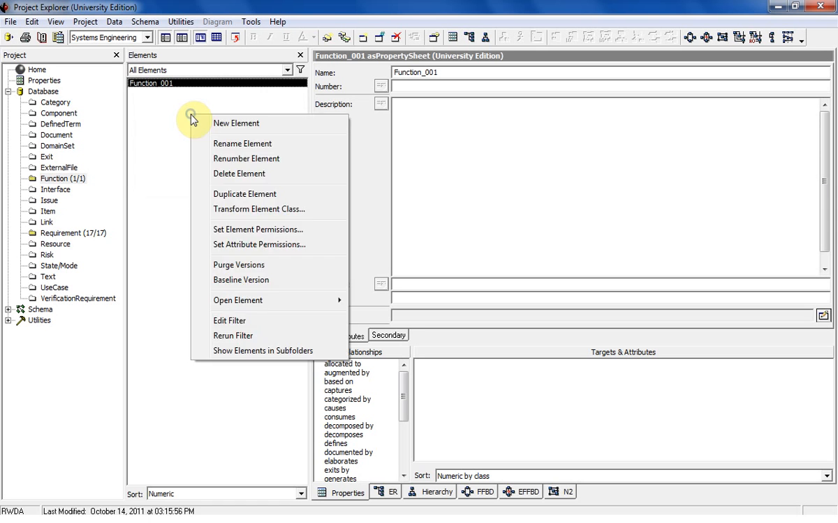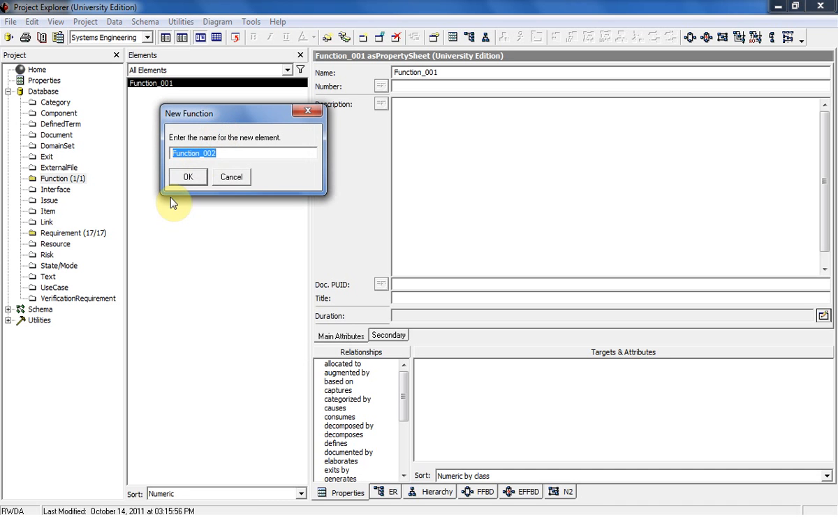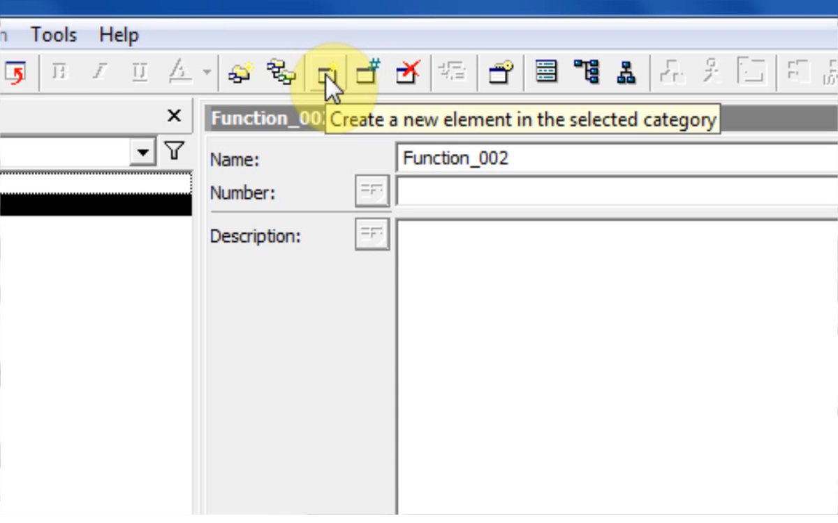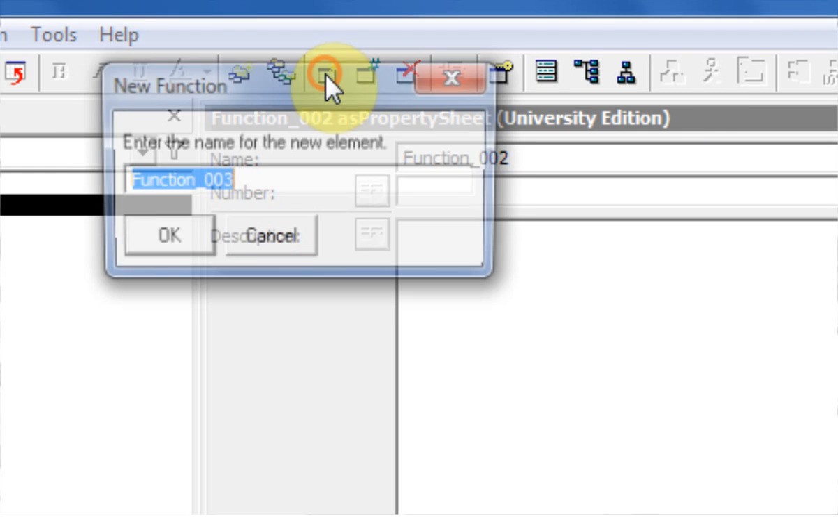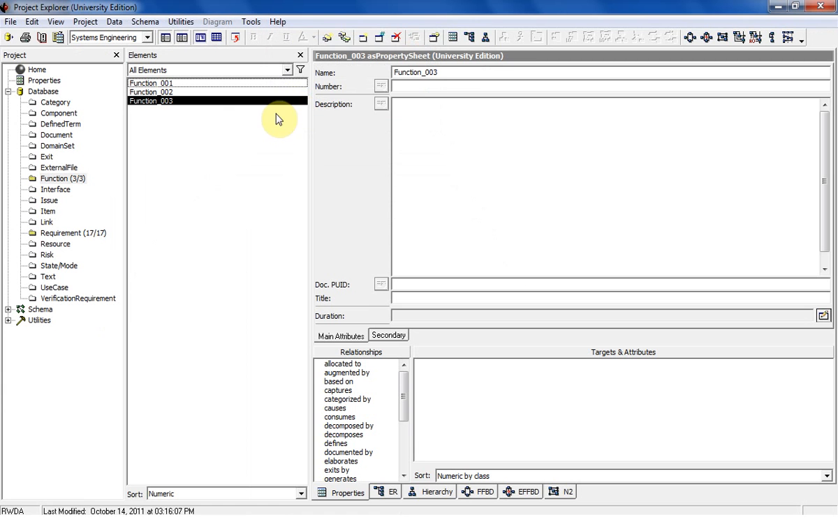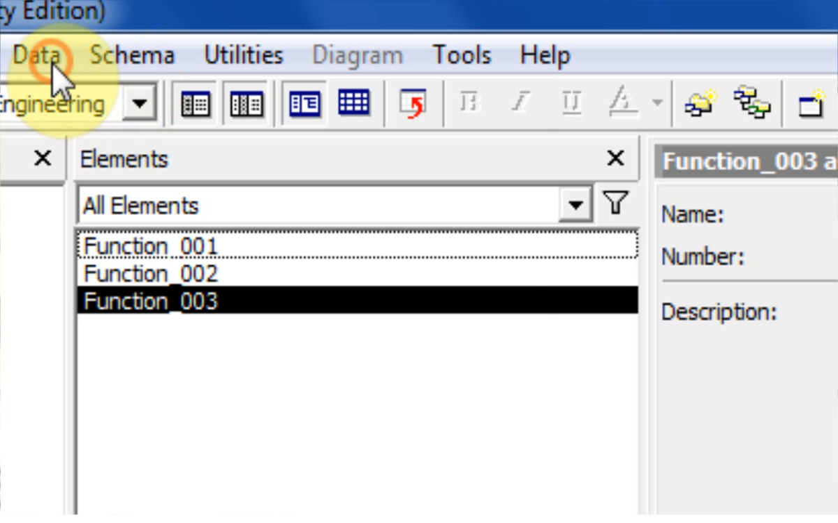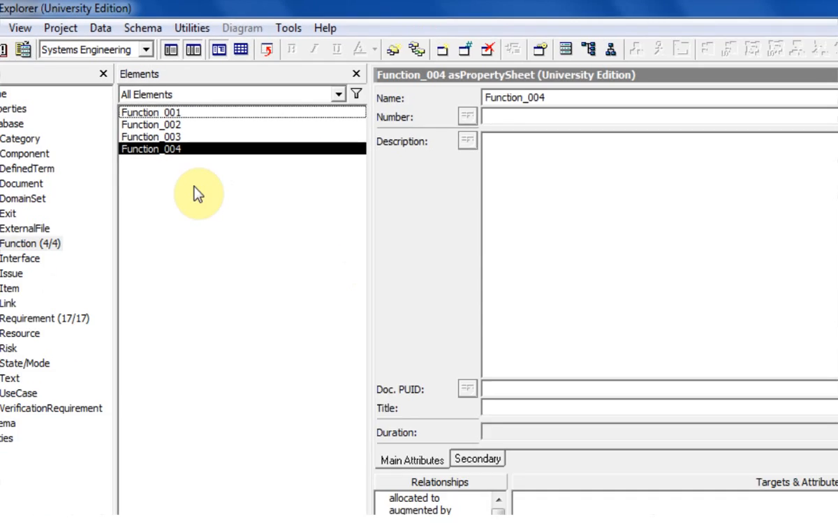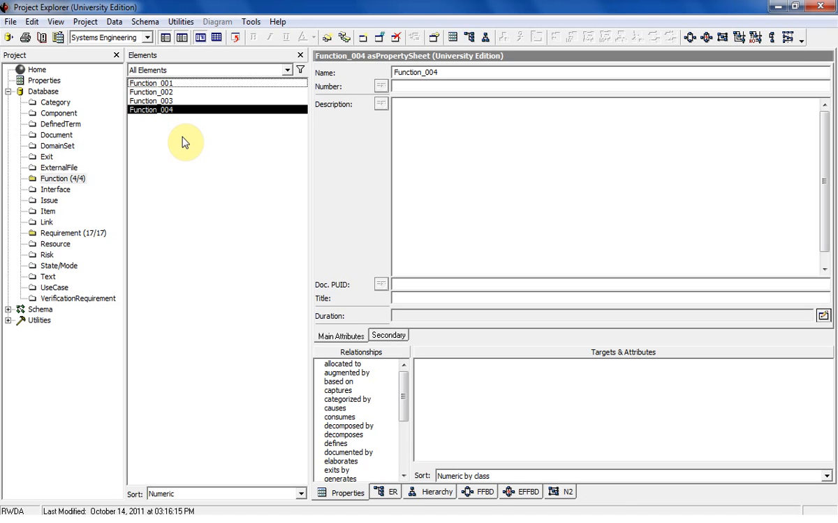Another way is right clicking like this and doing new element. Third way is up here, create a new element, this link. Just click that, there's a new element. And the fourth way is clicking on data, new, and then going over here and clicking element. So those are all the different ways to create functions. So I've shown you how to do the shortcuts, the right clicks, the data, new element way, and the insert key.